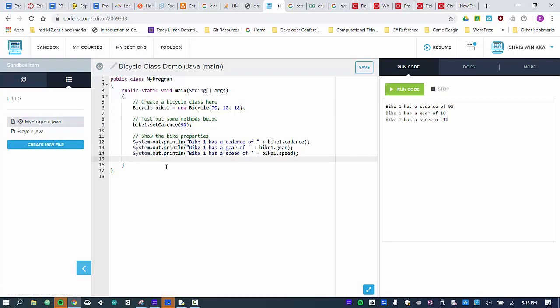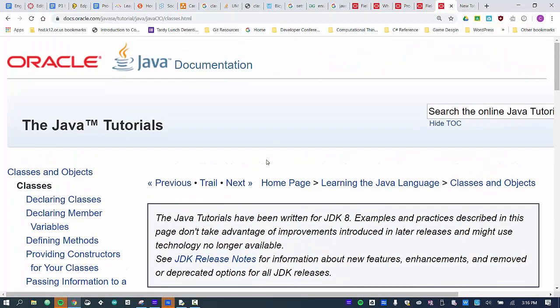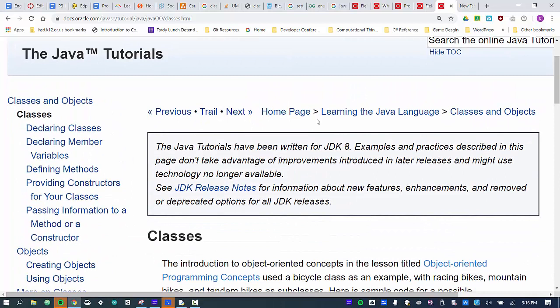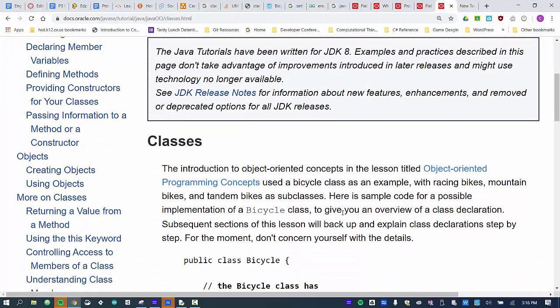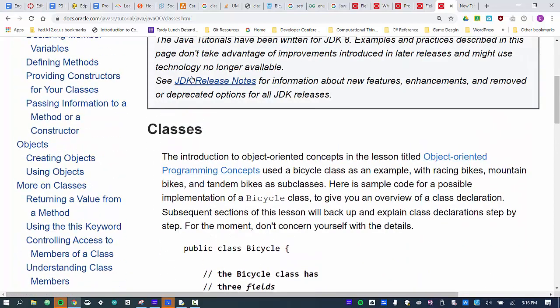And that should be plenty to get you started. If you want to learn more about classes, you might want to go to Oracle, which now owns Java, and look at their Learning the Java Language under Classes and Objects. It's a good article for you to read, and you can get ideas and test them out here.